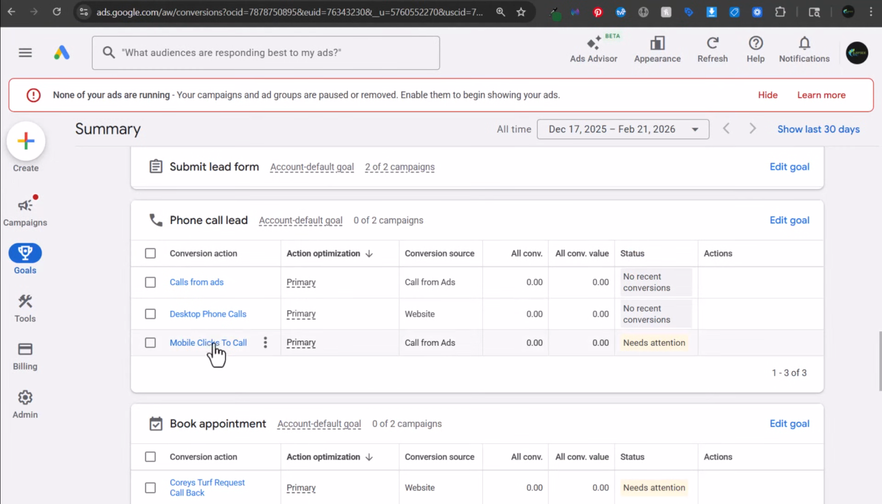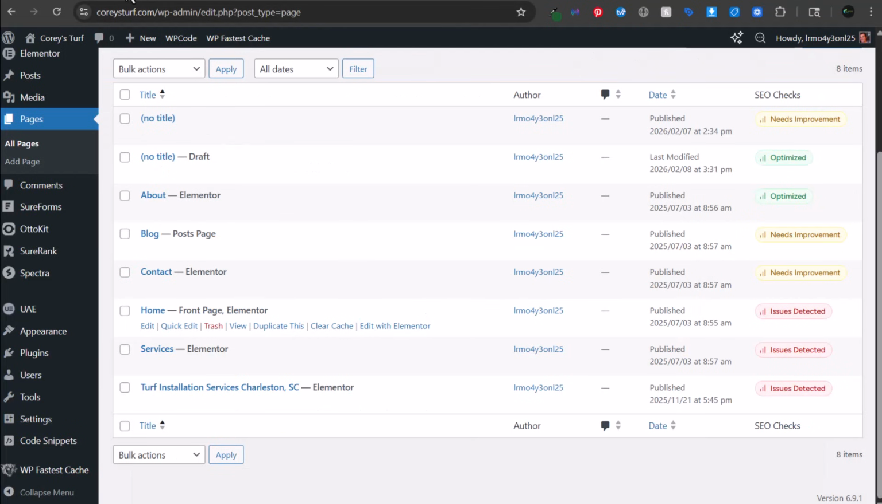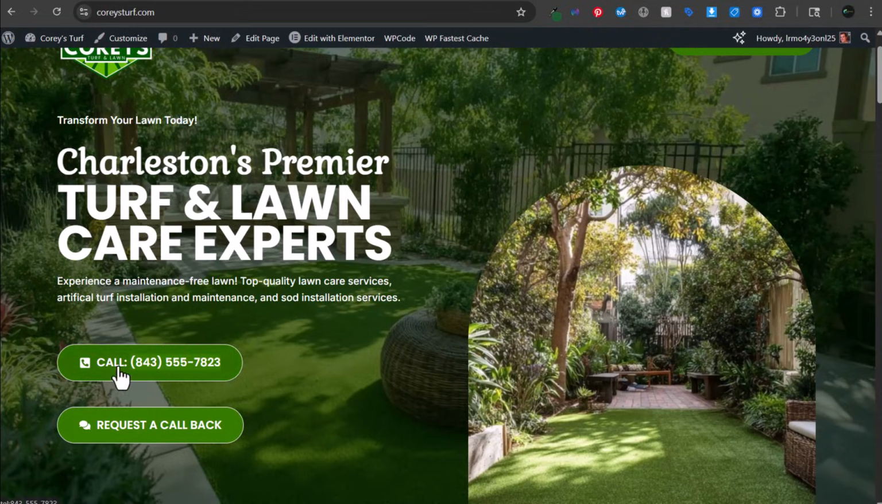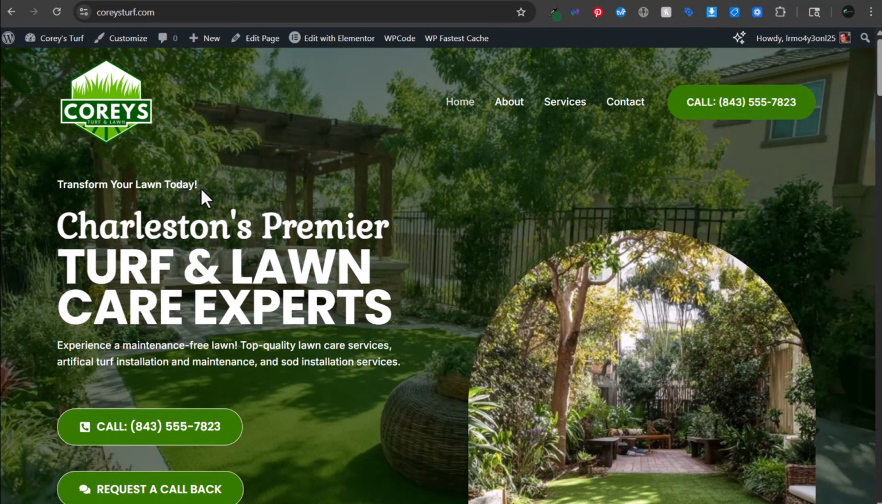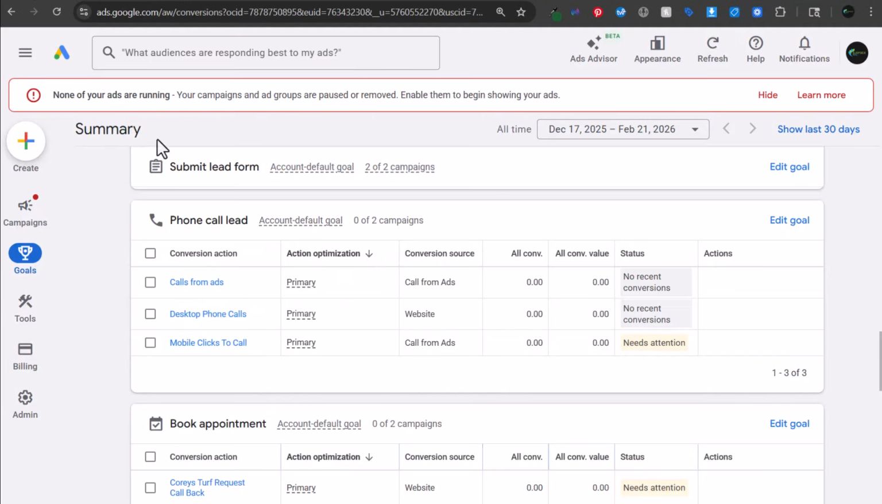Mobile clicks to call is a little bit different than desktop phone calls. Basically people coming onto the website with their mobile phone, they see a call button, they're like, I want to call this business right now. What's become very popular is people, instead of doing this, will actually just search the business name, Corey's Turf, because we're constantly researching, looking at reviews, all these things. Basically they see, okay, what does the review score look like? Where are they located? Any additional information I can get from the Google business profile, and they may call directly from that business profile. So you do want to link your Google business profile to your Google Ads account.